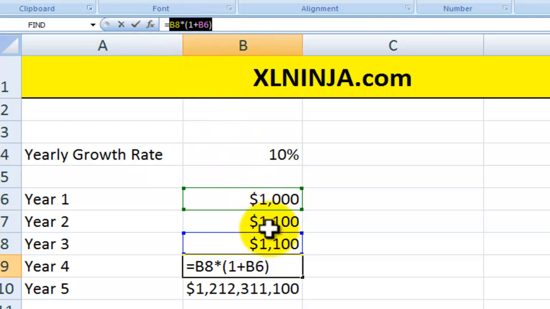What it does is multiply B8, which is the previous year, and that's all good, but then it uses as a growth rate cell B6, which is 1000 instead of 10%. This is because it's a relative reference, not an absolute reference. How do we change that? How do we make sure that each formula, no matter how far down the spreadsheet you go, always uses the value which is in B4? We do that by using absolute references.